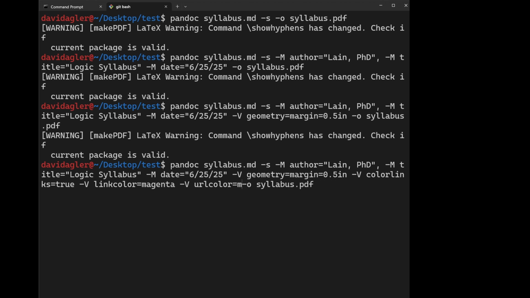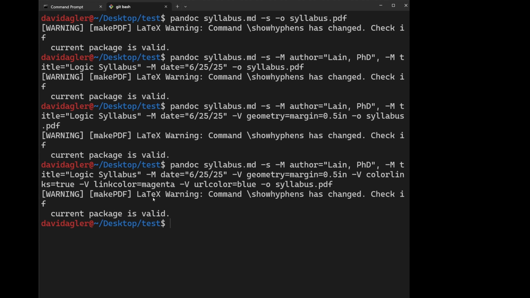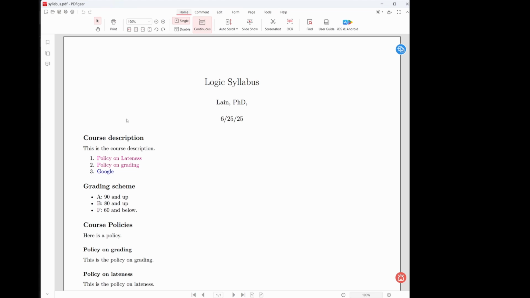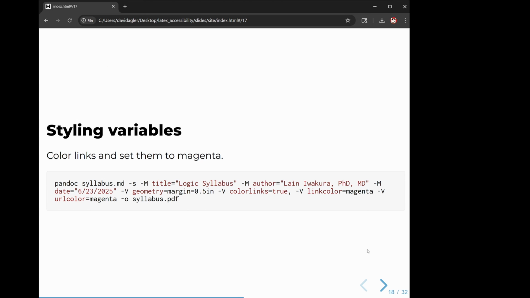Actually, let's make it different. Let's make it blue. So now when we rerun this command, we get our usual warning, and I'm going to open up the syllabus, and I have my URL color, my link to Google as blue, and these internal links as pink. So you see, by using these metadata and template variables, we can influence how the conversion process is performed.